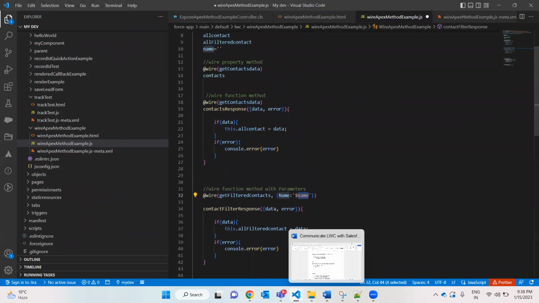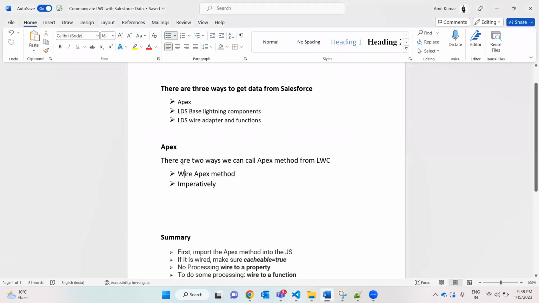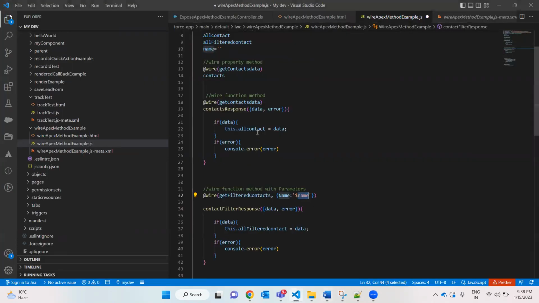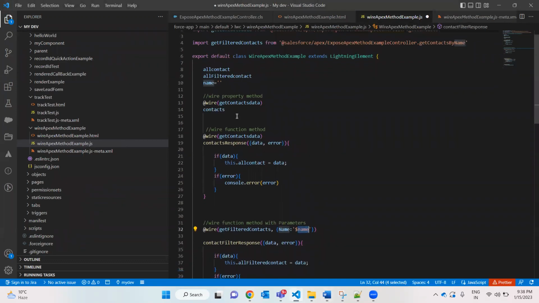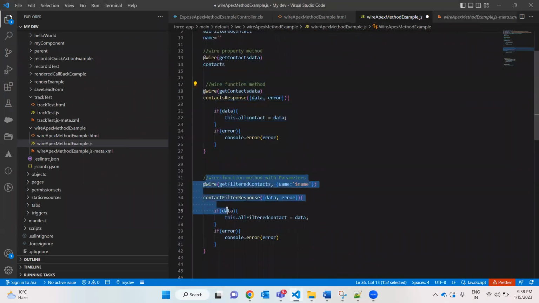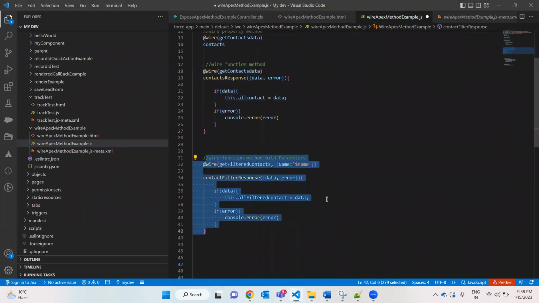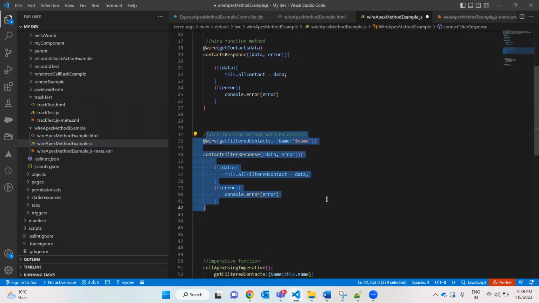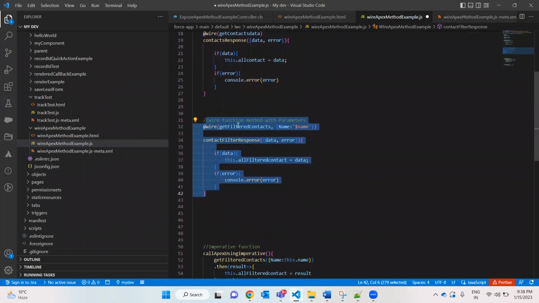As we already discussed, there are two ways we can call an apex method from LWC. We are talking about the wire apex method, and in it we have seen the wire property method and the wire function method with parameters. And we understood cacheable equal to true.